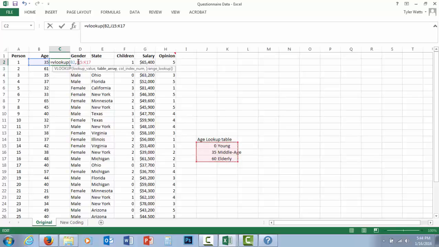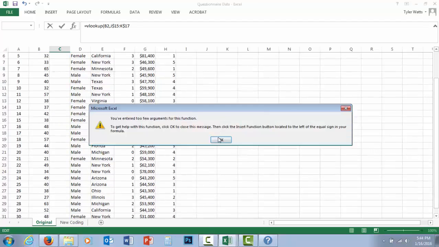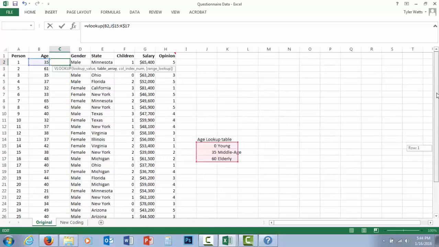Now, I do need to lock that because I'm going to fill this formula all the way down the column, and I don't want it to slide down the table array references as well. So I'm going to lock it by putting a dollar sign before 15 and before 17. That'll tell Excel that when we slide down from row 2 to row 12, let's say we've slid down 10 rows, we're not going to slide our table array references down 10 rows as well. Notice there's nothing 10 rows down there. Okay, so we lock those with the dollar sign.